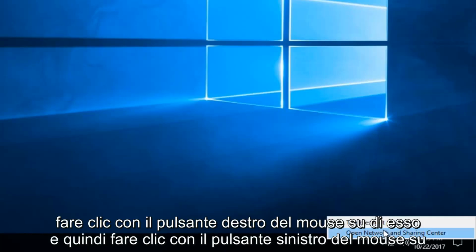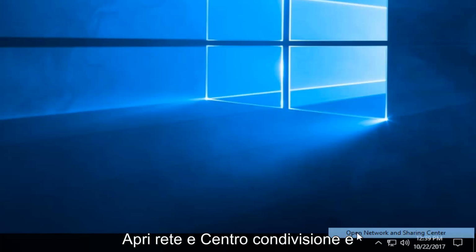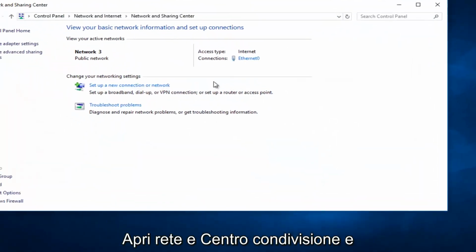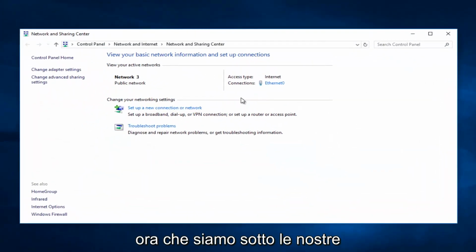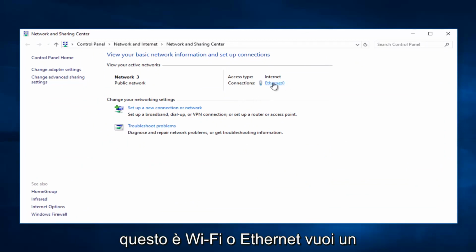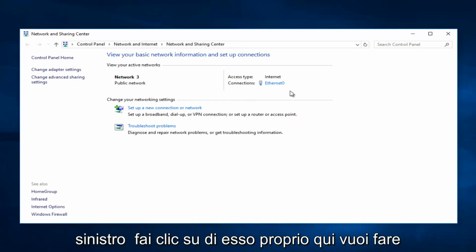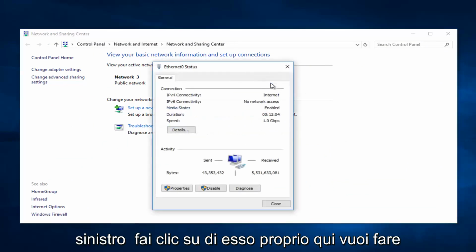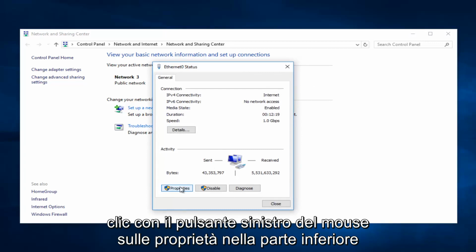You want to right-click on it, and then left-click on Open Network and Sharing Center. And now that we're underneath our network connections, you want to click on whatever is next to Connections here. If it says Wi-Fi or Ethernet, you want to left-click on it right here. You want to left-click on Properties at the bottom of this window.